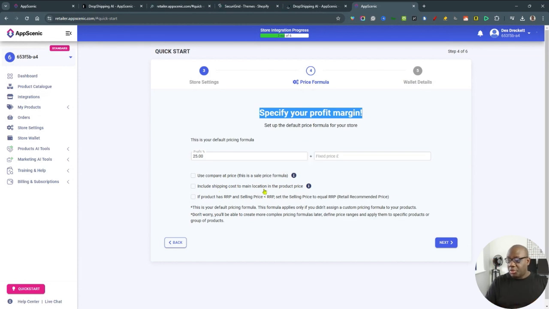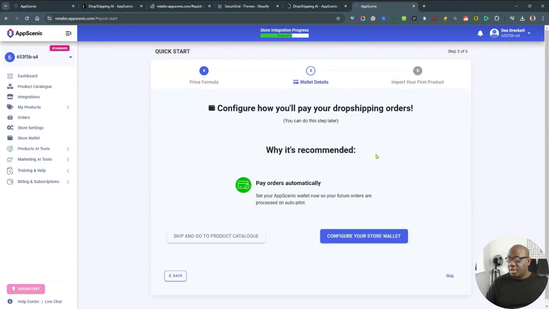Include shipping costs to main location in the product price. So again, within your store, are you actually going to include the shipping in the whole price, or are you going to actually show this separately? It's completely up to you. And then lastly, if your product has an RRP and selling price, set the selling price to equal the RRP. Again, you have that option as well. So for the sake of this video, I'm not going to tick any of these. We're just going to go with the default 25% and leave these unchecked. So click on next. And as you can see, the progress bar is 4 of 6.